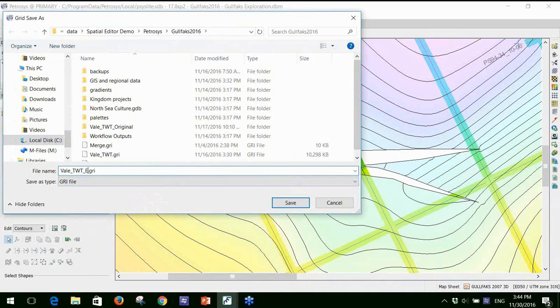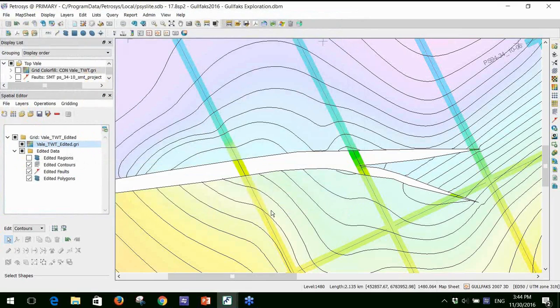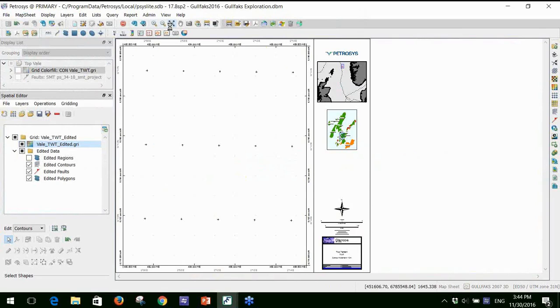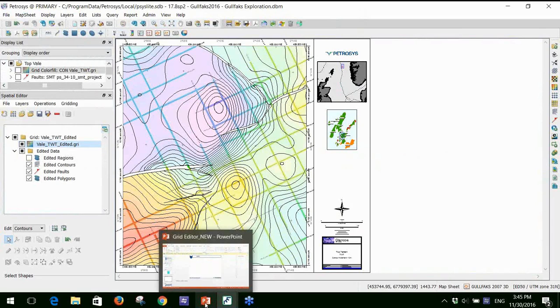So I'm going to choose to save it as a different file. So I'm just going to write edited. Can't spell. Okay. And save. And now I've got a new grid, which is not really much changed from the other, only within this small area over here. And this is all I wanted to show you during this presentation.